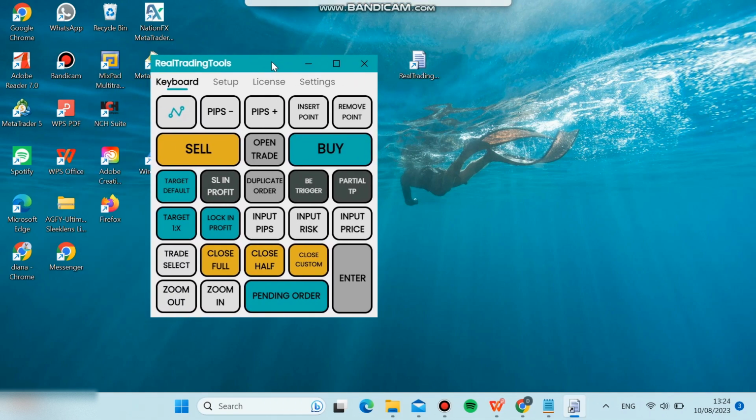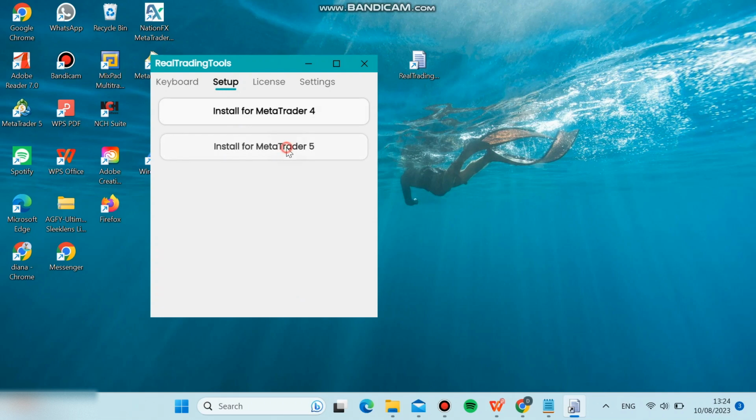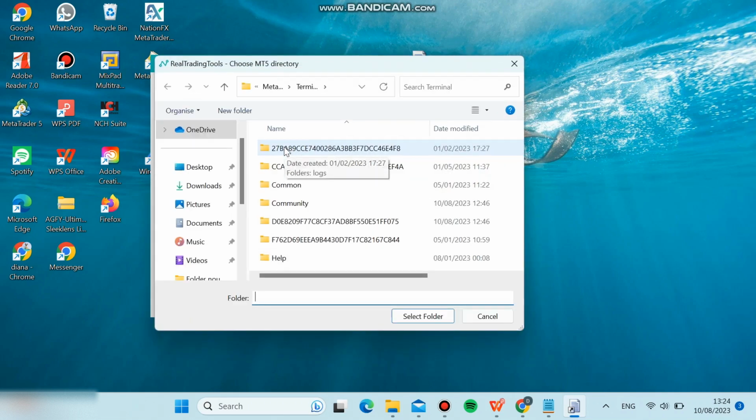In the license section of the app, introduce the same email as the purchase one, then type in your own serial key, like a password. Now go to Setup section and choose which platform you're going to use. Here you will see a couple of folders.